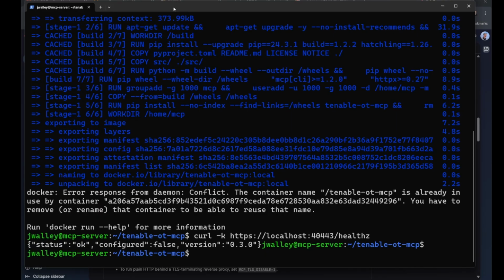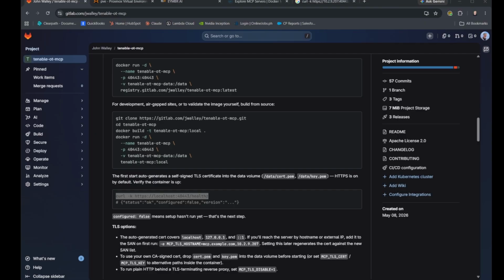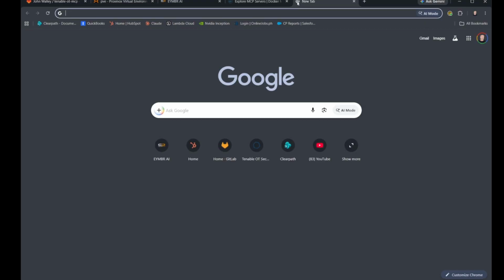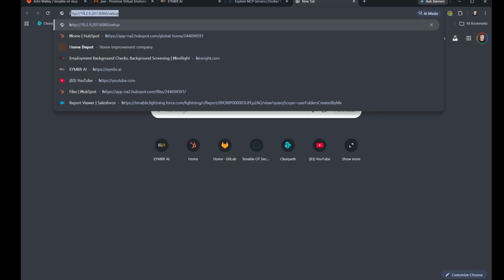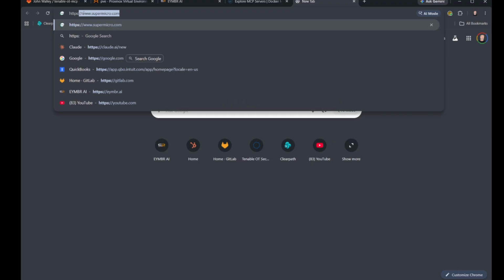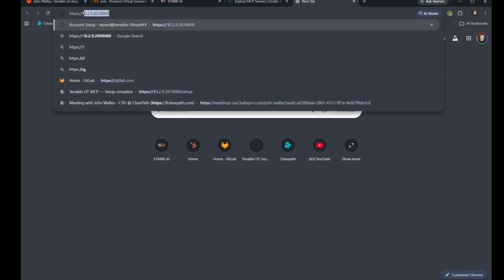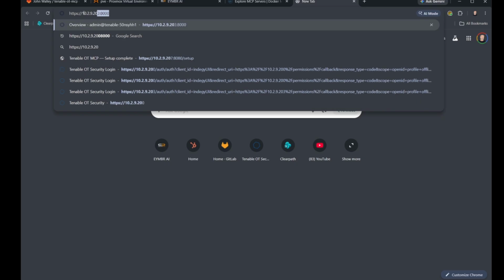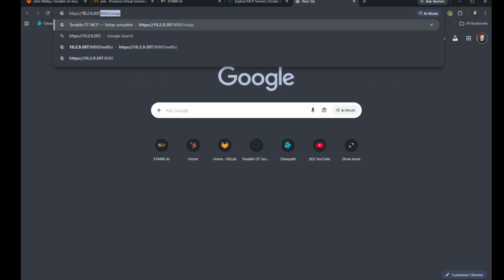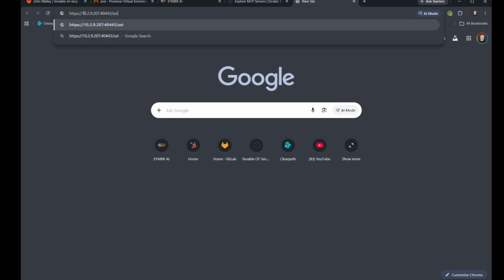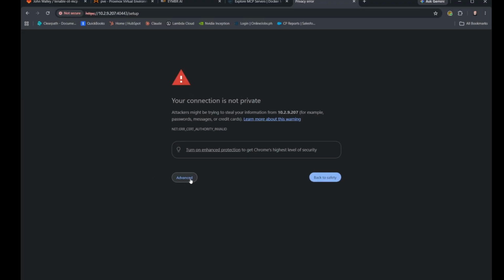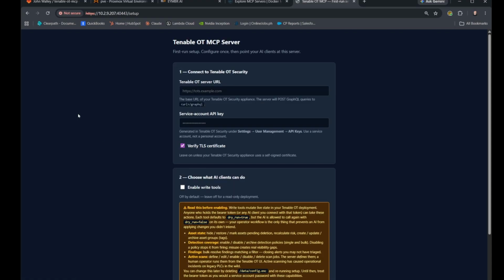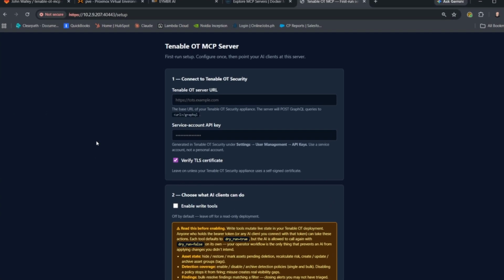I'm going to bring up my browser now, and I'm going to go to setup. I'm going to open a new tab. I'm going to go to HTTPS. I'm going to put in my IP address, 10.2.9.207. I'm going to put it on port 40443, and then I'm going to do /setup. I'll get a certificate error here just because it's a self-signed certificate. I'm going to proceed, and you'll see that I have a new setup.